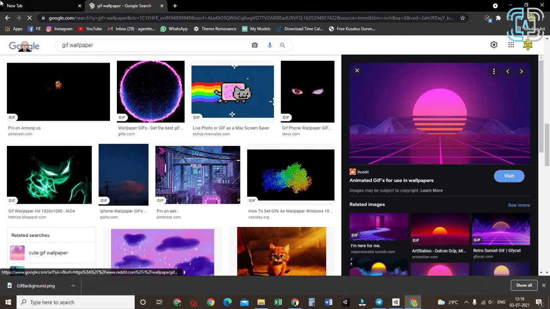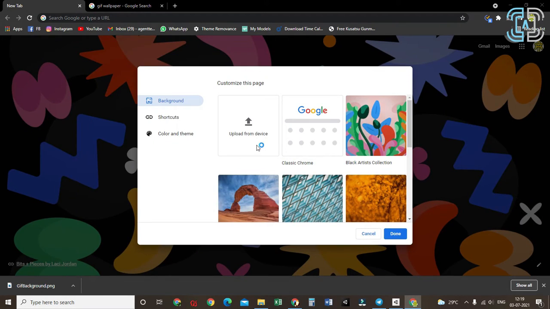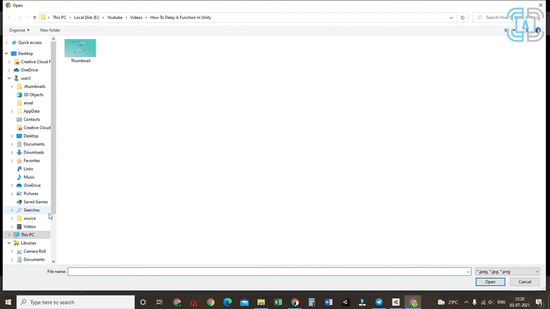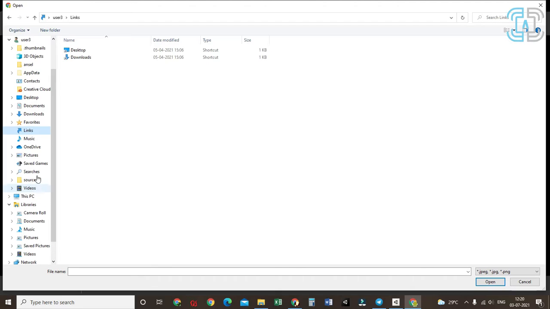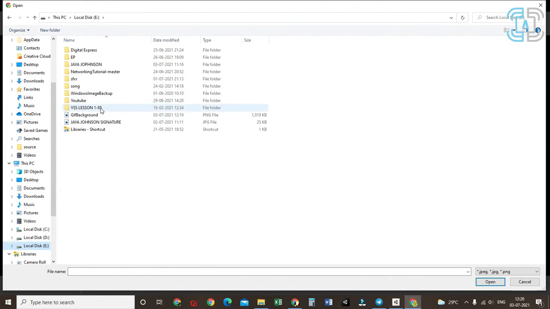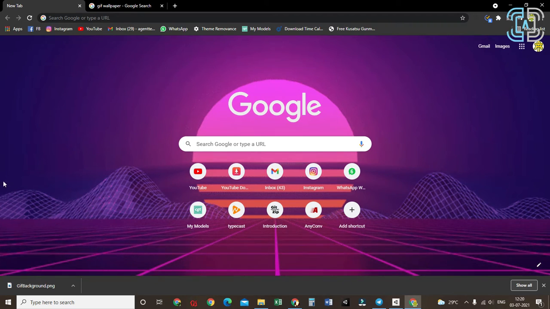Now go to the new tab and click the pencil icon. Click Upload from Device and select your file. As you can see, it's working.